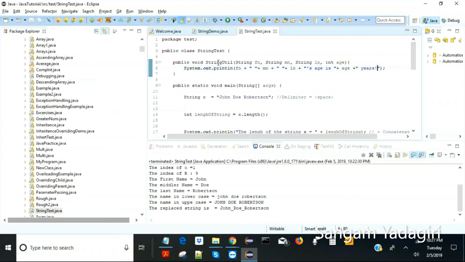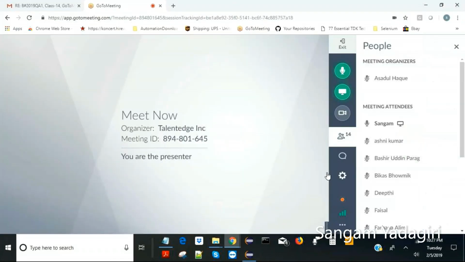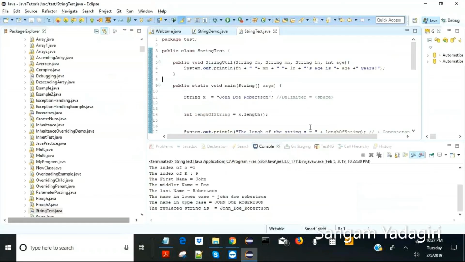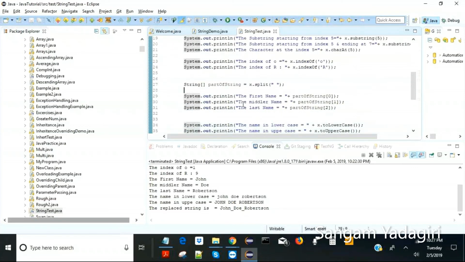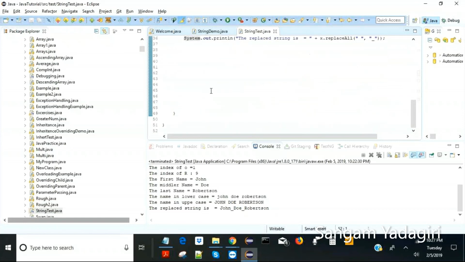So let's try and execute it. How can I execute this? Can I execute it right away? Anyone? How do you execute a reusable function? By calling it. Call it in a main function. I'm calling it here.